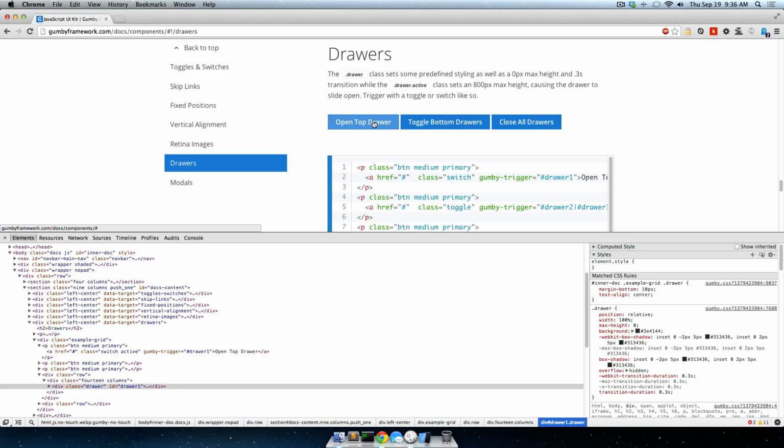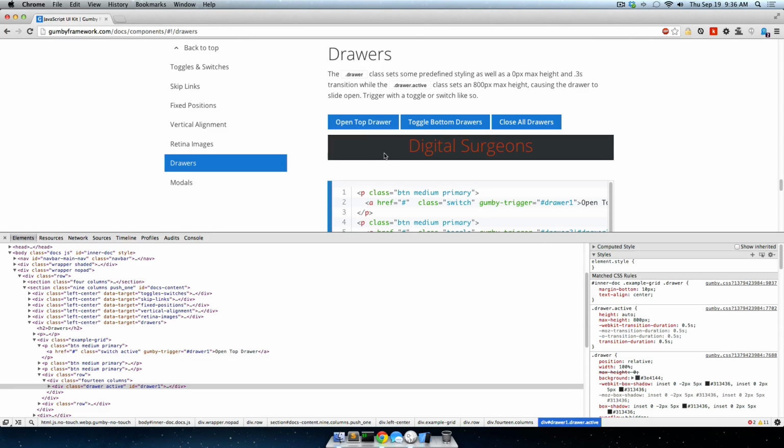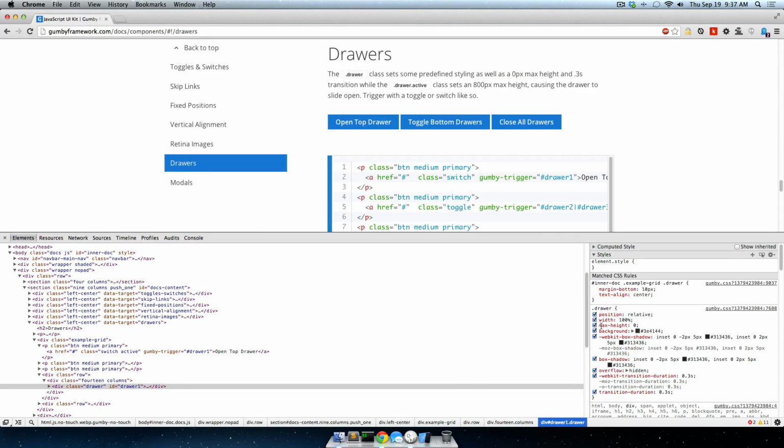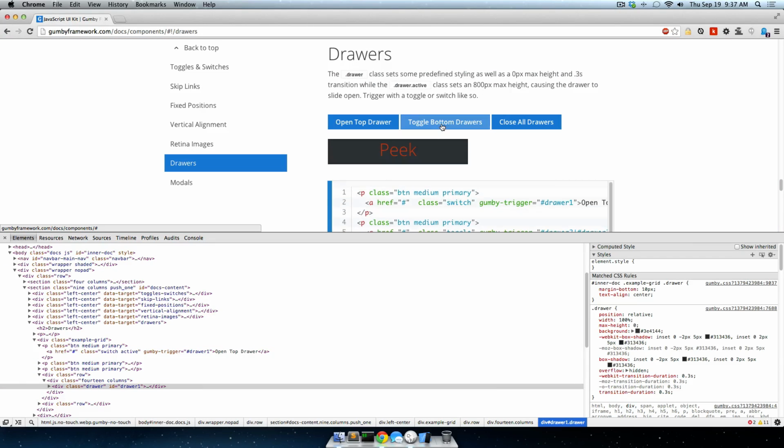Now all it's doing is saying this drawer right here that has the class of active, it's giving it a height of auto. And whenever we remove the class of active, it gives it a max height of 0. That way you can use these transitions and it makes it look like it's sliding down and sliding up. Same thing with the toggle bottom drawers.